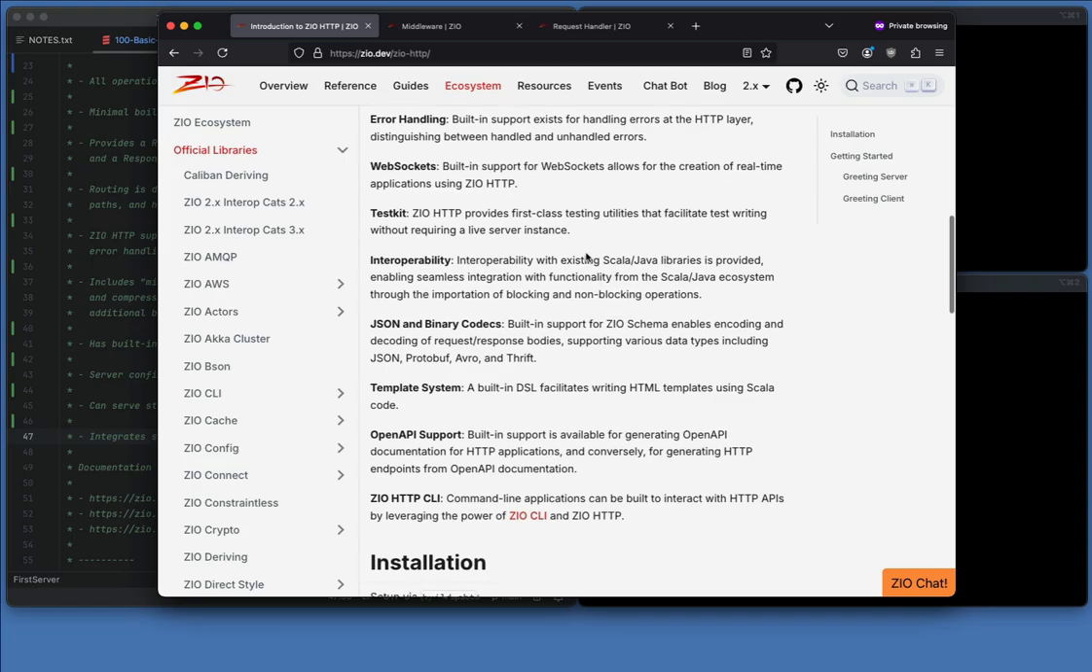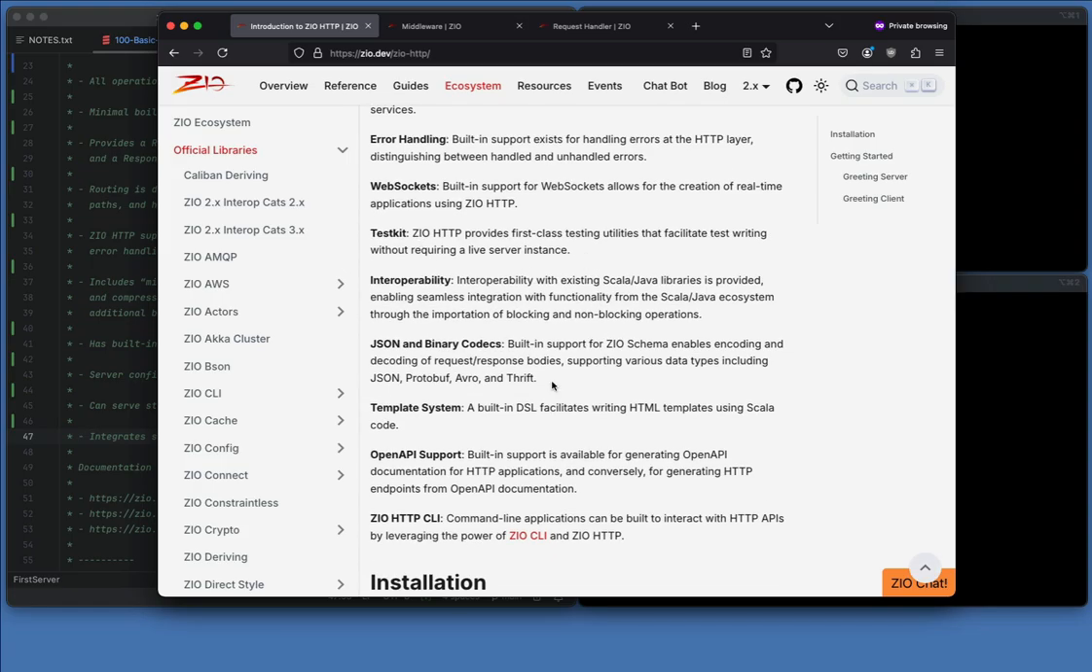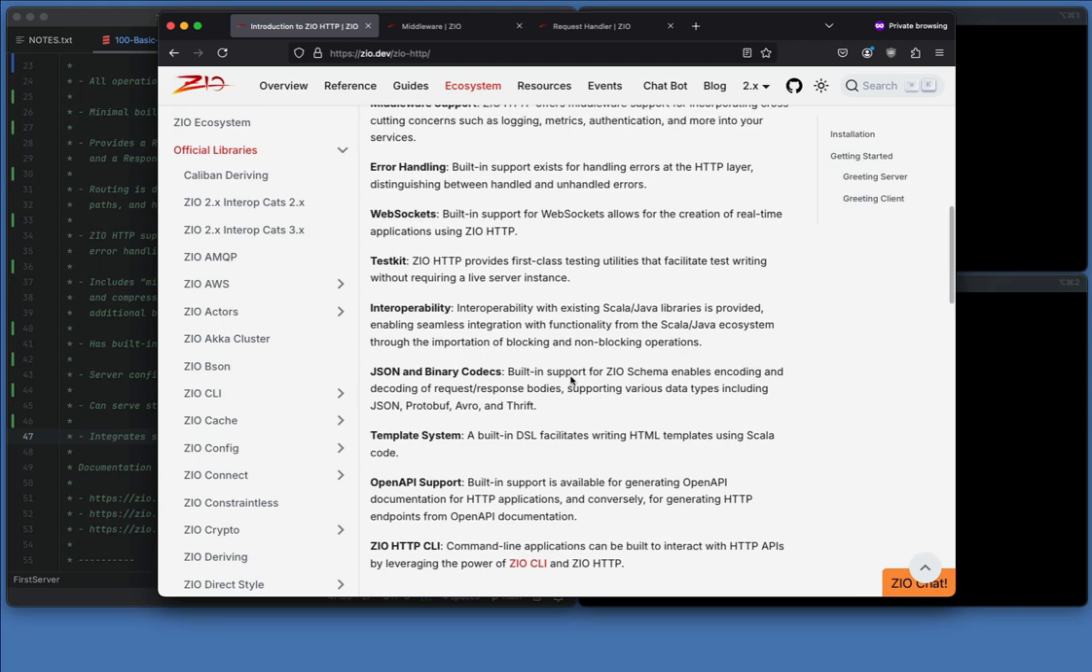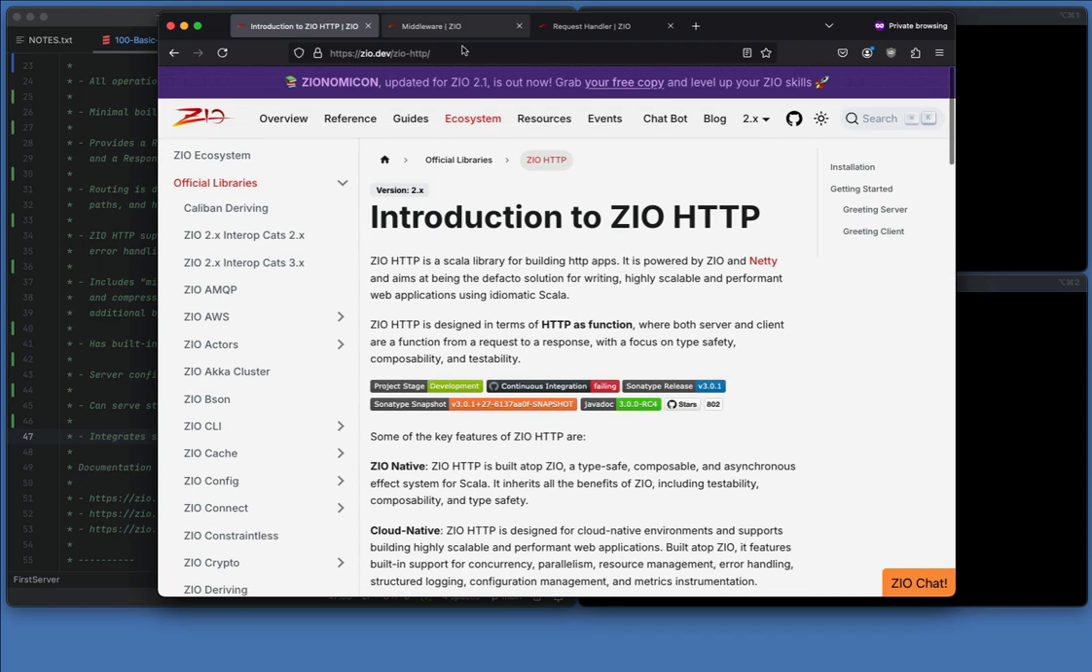I covered most of these other points. I didn't talk about testing. I did not talk about JSON, but we'll see that in the examples that are coming up. But again, this is the Getting Started page.